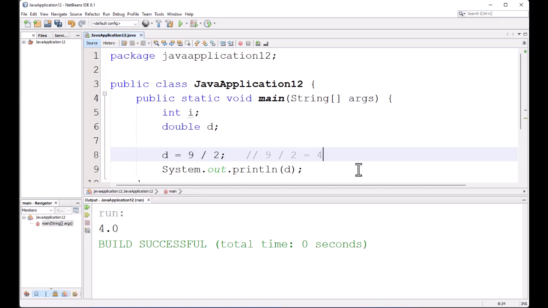So Java is assuming that because the 9 is an integer and the 2 is an integer, you need the result to be an integer. So the division does not continue with the decimal part. So 9 divided by 2 is 4. Well, it gave me 4.0.